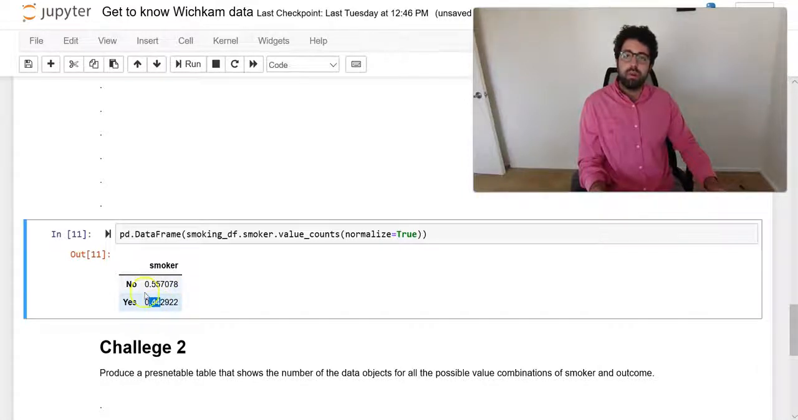Pay attention that even though most of them are no, the number of people who are alive was 72%, but the number of people who are not smokers is 56%. So there is still more lopsidedness on the outcome than on whether someone is smoking or not.